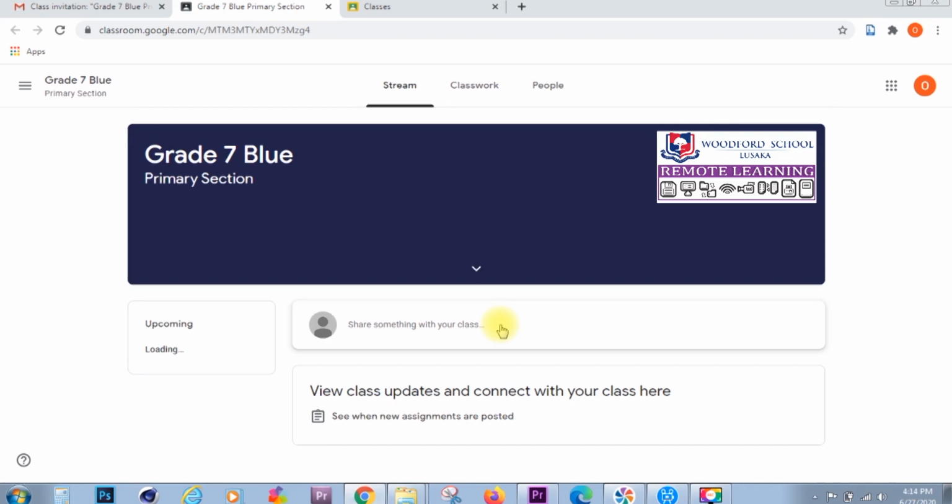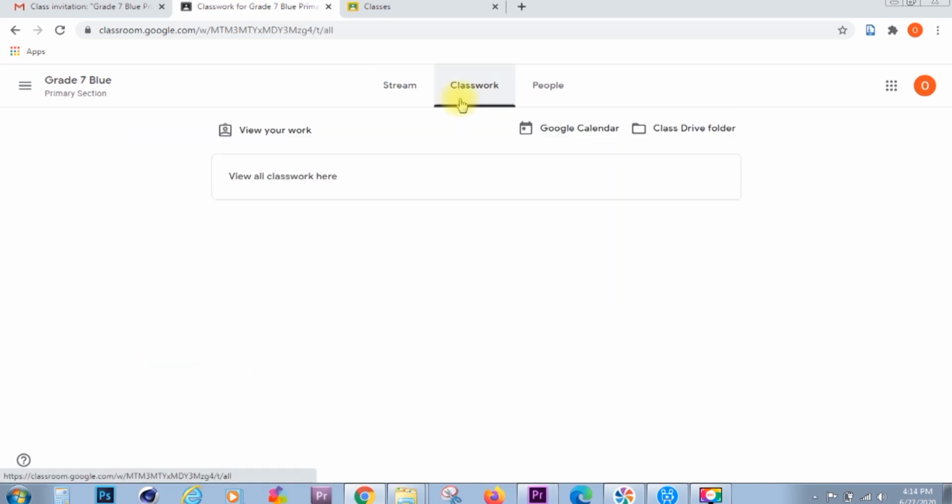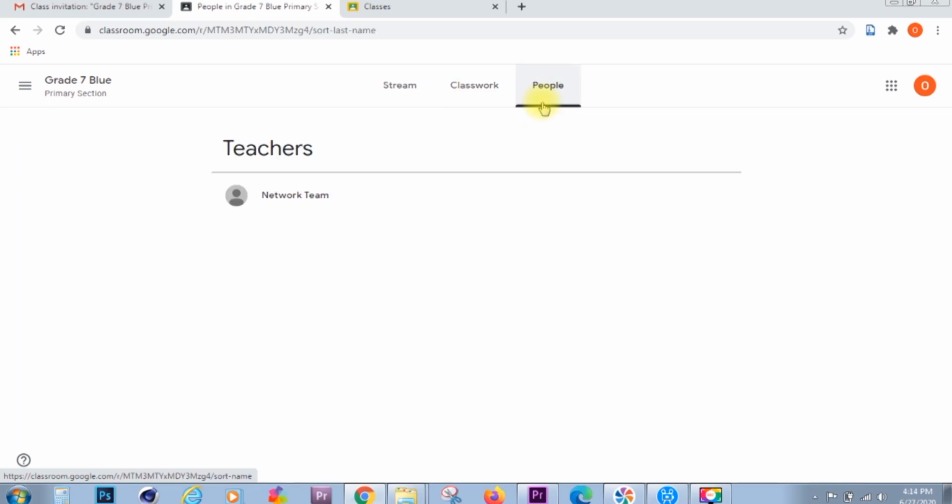Stream. This is where announcements can be made by the teacher. Upcoming alerts them on work that is scheduled. Classwork. This is where they will find schoolwork, notes, assignments, and tests. People shows class members and teachers.